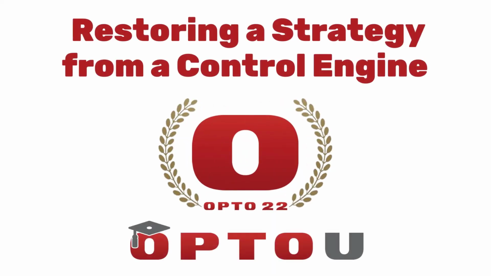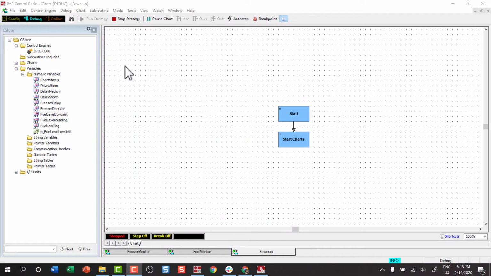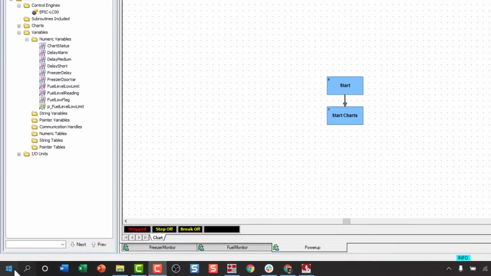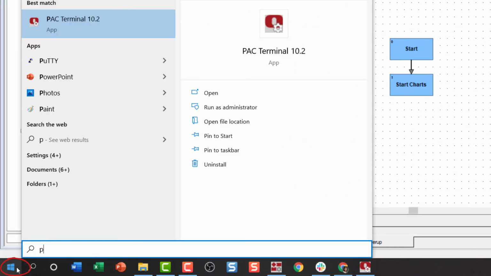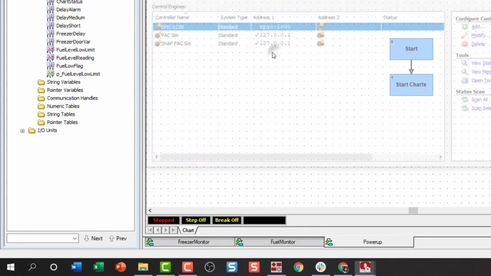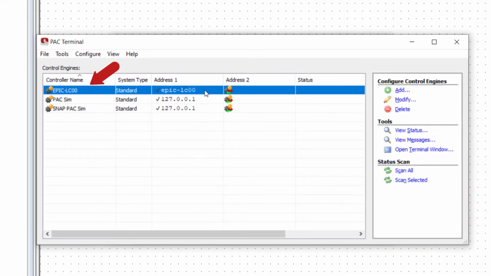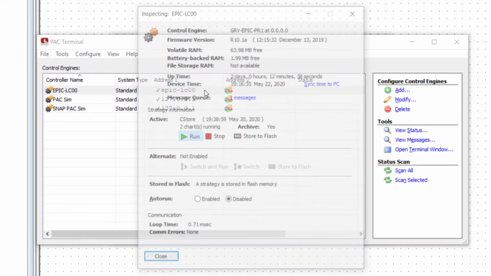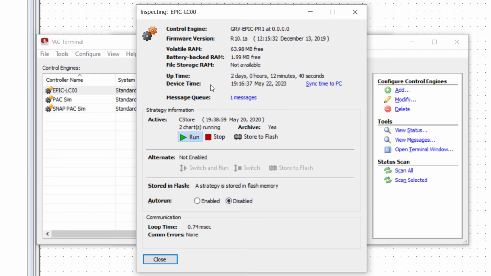Someday, you might need to download that stored strategy from your controller. The PAC Terminal utility makes that easy to do. From Windows Start, type PAC Terminal, then select it. Your control engine is listed. You can inspect your controller from here, just like you can from PAC Control debug mode.